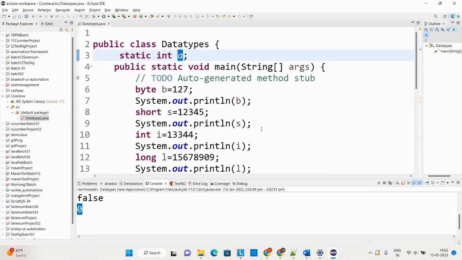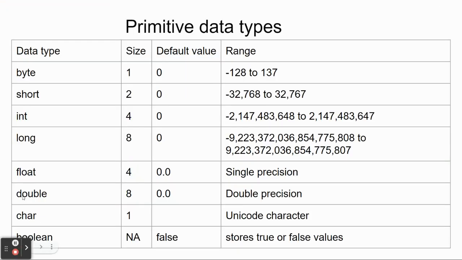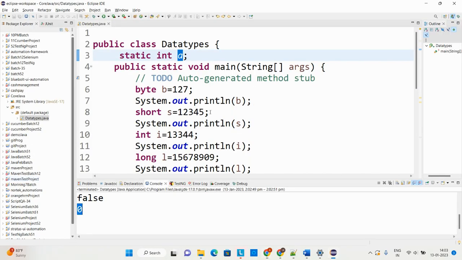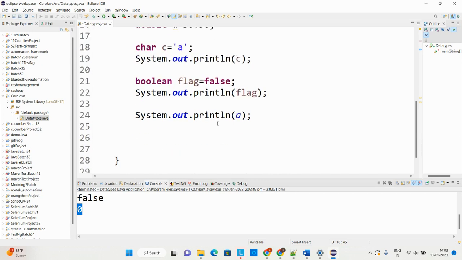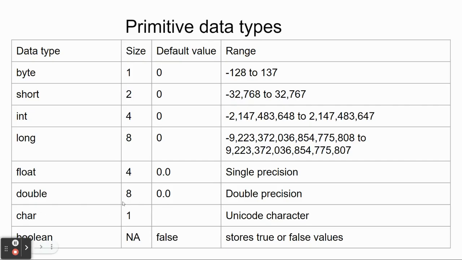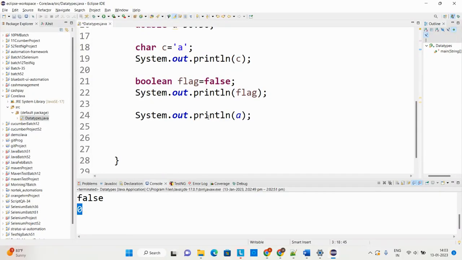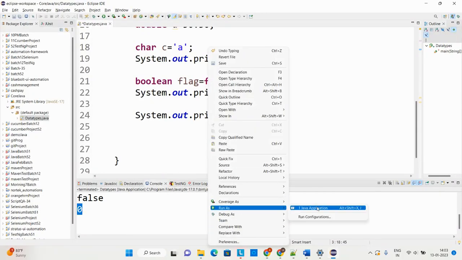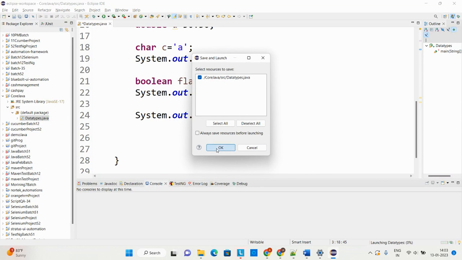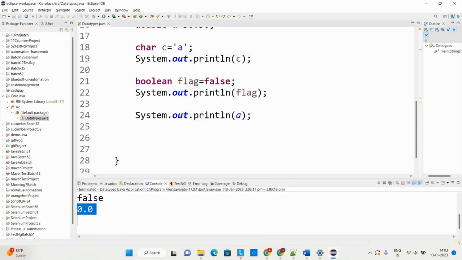Okay, now what I will do, I will take float or double. Okay, so I'll say float a, and similarly I'm printing a. So now what default value will float print? It will be 0.0. Okay, so it's printing 0.0.